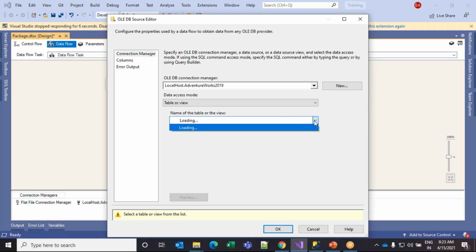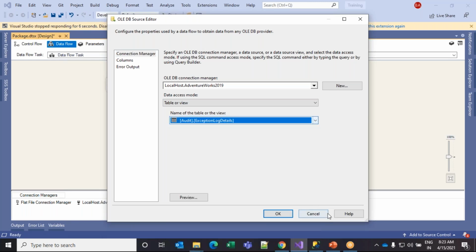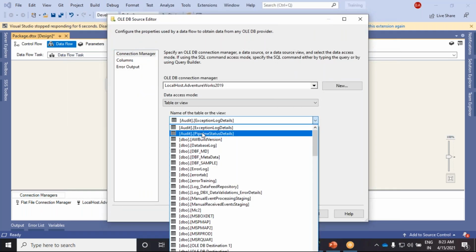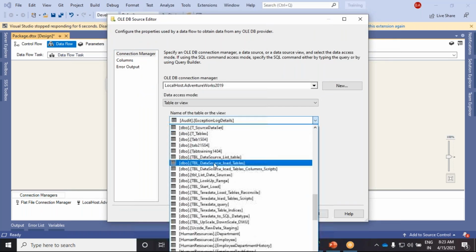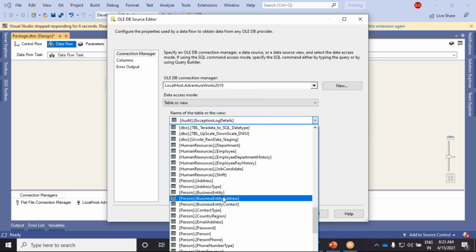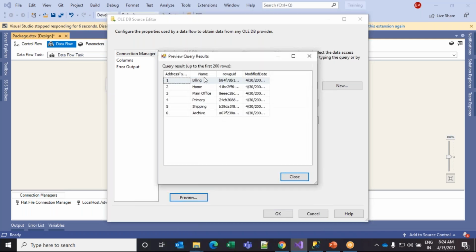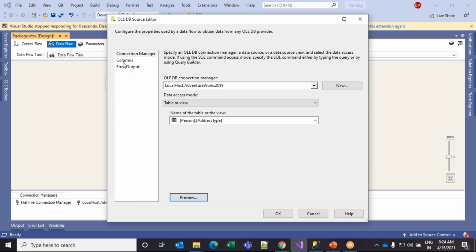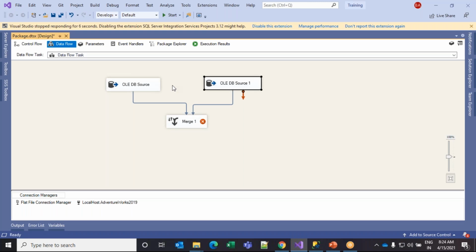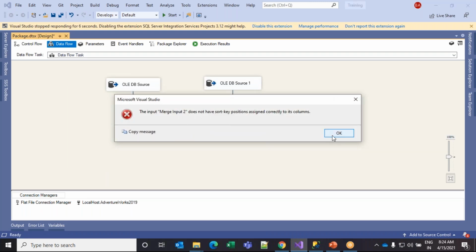So here I can select the table. I don't remember which table I've selected here. Let me check address, address type, columns. So I've taken two tables here: this is address and this is address type. I'm doing a merge, and it is expecting me to provide a sort key. As I didn't do any sort, it will not allow me to proceed further.